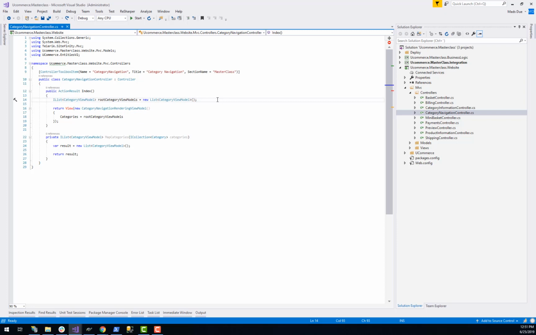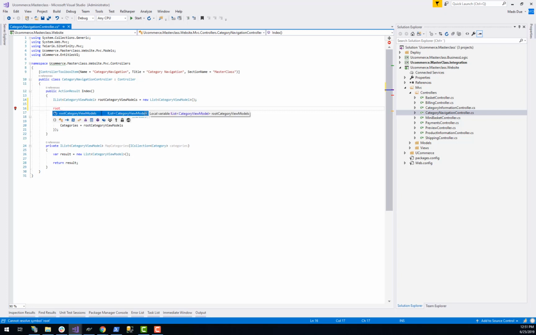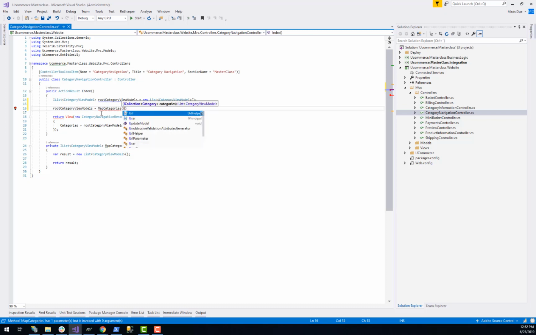So what we need to do in this exercise is to use the Ucommerce APIs to get the root categories for Ucommerce and then map them into a category view model, which is then going to be rendered for our category navigation. So I will just use our root category variable here, and then I will use the map categories method. The API for getting the root categories of Ucommerce is called UcommerceApi.CatalogLibrary.GetRootCategories, just like that.